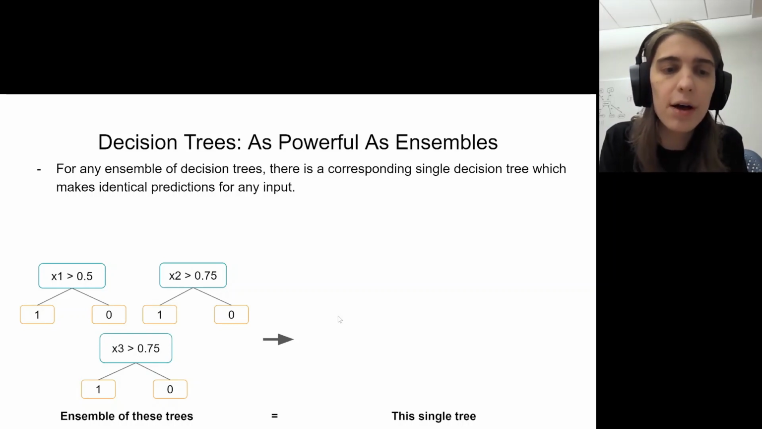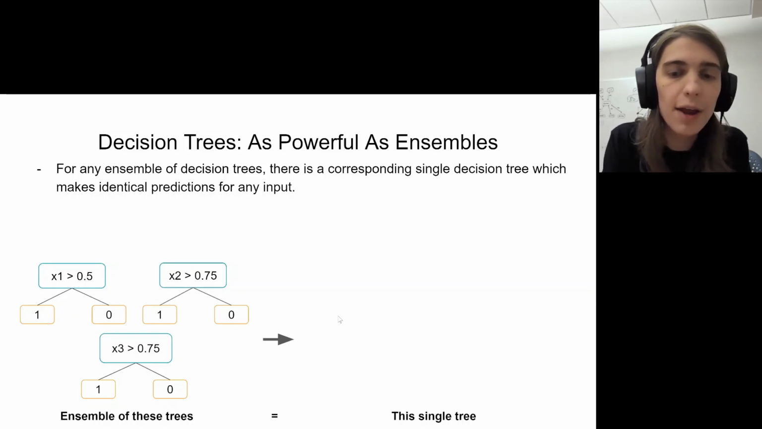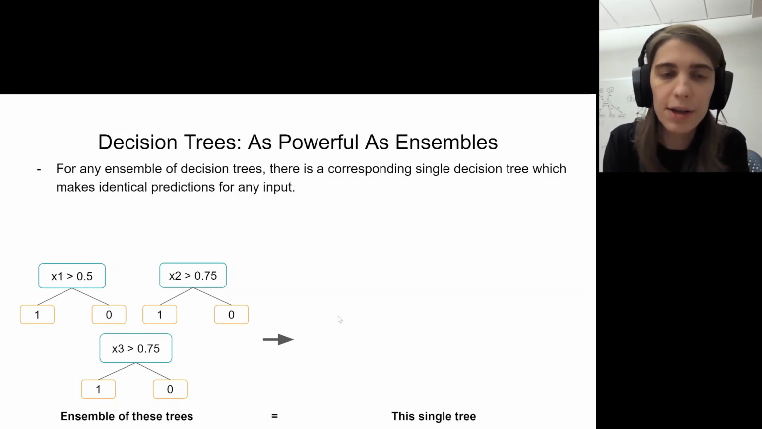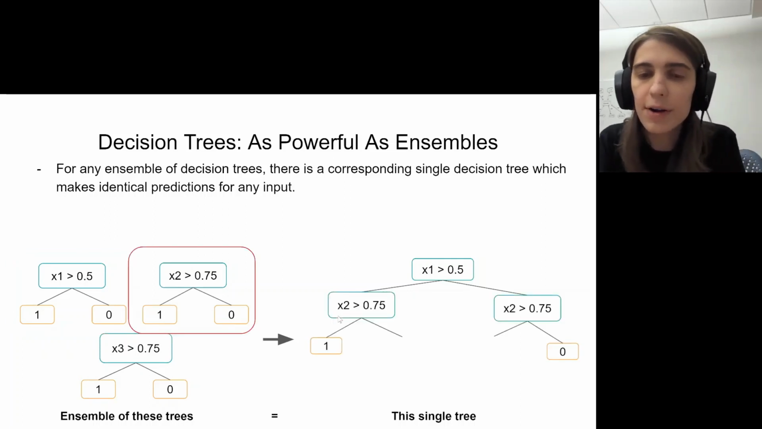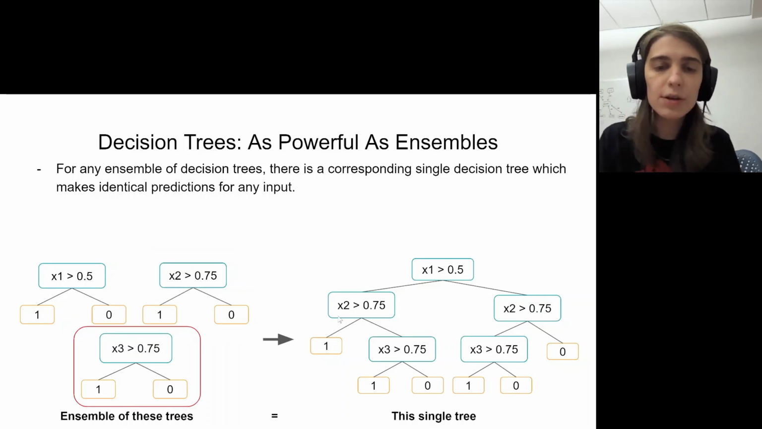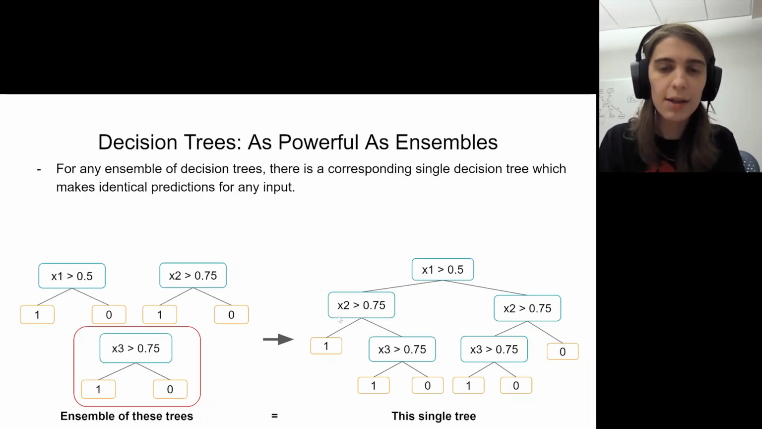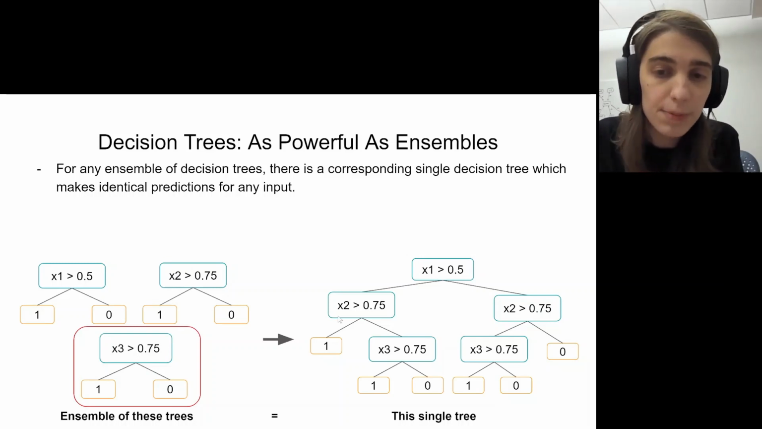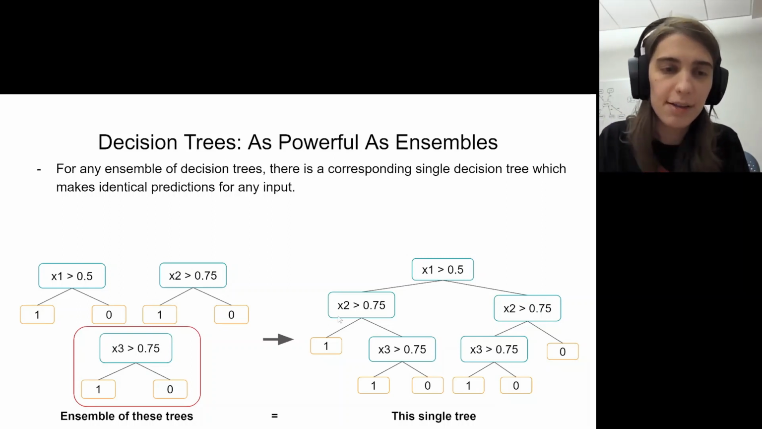So if you look at the ensemble of trees on the left, just a random forest taking the majority vote, you can actually create a single tree by looking at each of these stumps and starting with the first one, putting it at the root, grabbing the second and putting it on each side, and grabbing the third and putting it in the remaining spaces. And this divides the feature space in exactly the right way that any possible observation is classified in exactly the same way as it would have been for the ensemble.